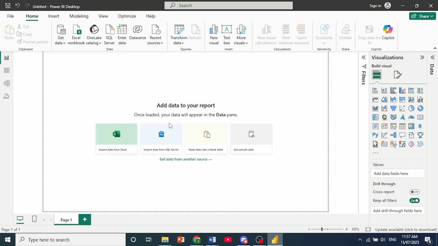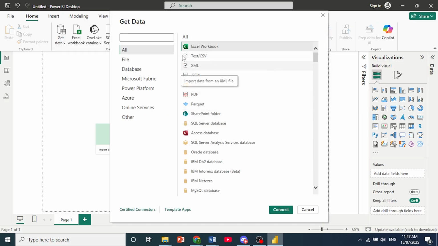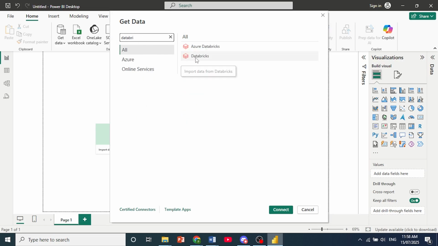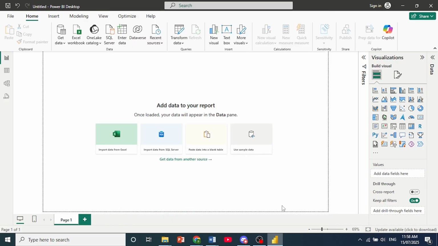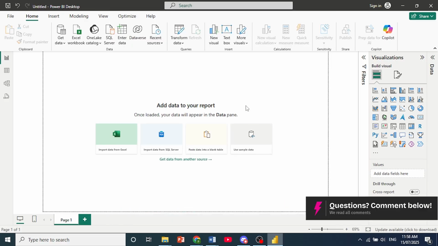Once this pop-up loads up, I want you to just go ahead and search up Databricks. Okay, just search it up. You'll see this one right here. We can import data from Databricks. So just go ahead and click on it and then click on Connect. So that is a connector.